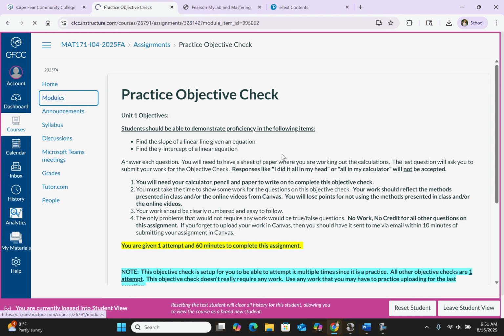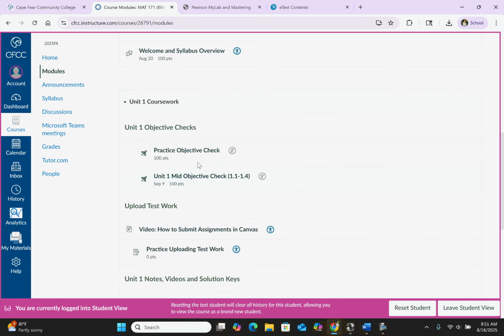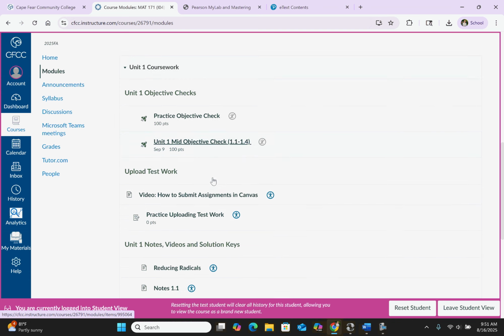Let me get back to our modules. Again, you've got that practice one. Each unit will have 1 to 3 objective checks. They will note the sections behind them that it covers. Once you've completed those sections, then you'll know that you've completed all the material for that objective check. You can click on it, and then you're ready to take that one. But again, they are not due until the final day of the testing window for that particular unit.